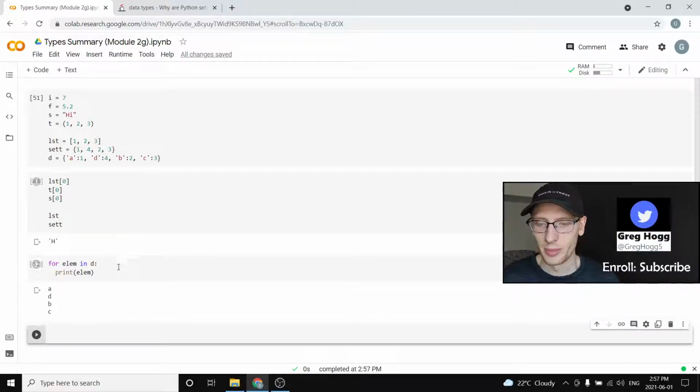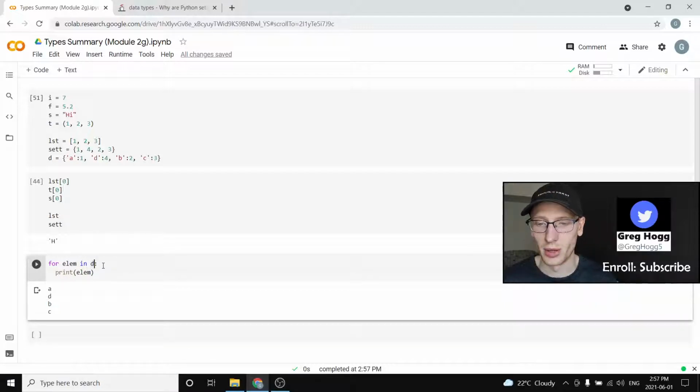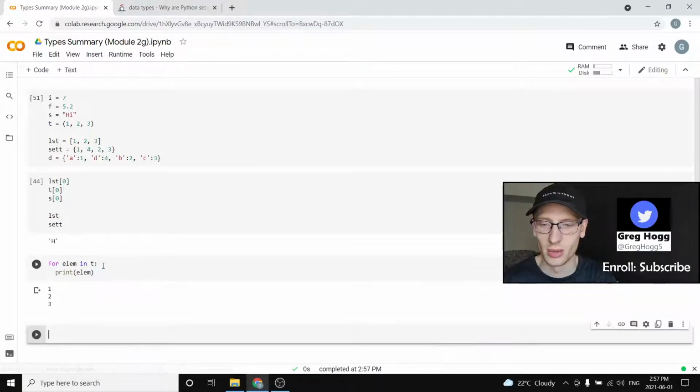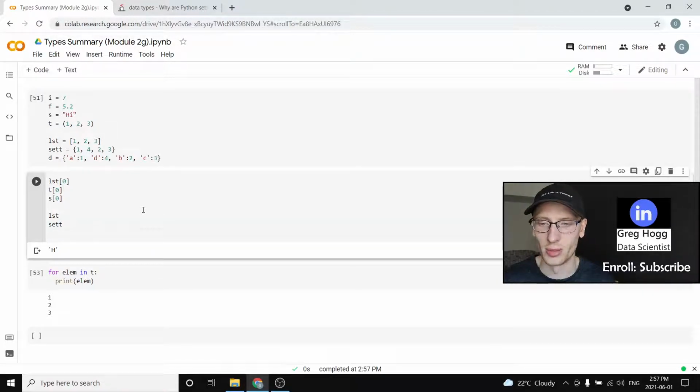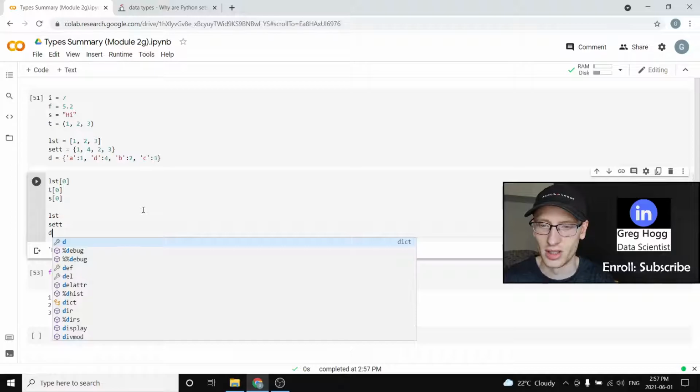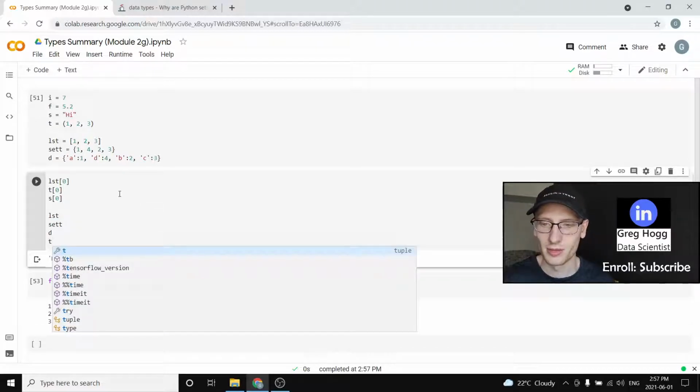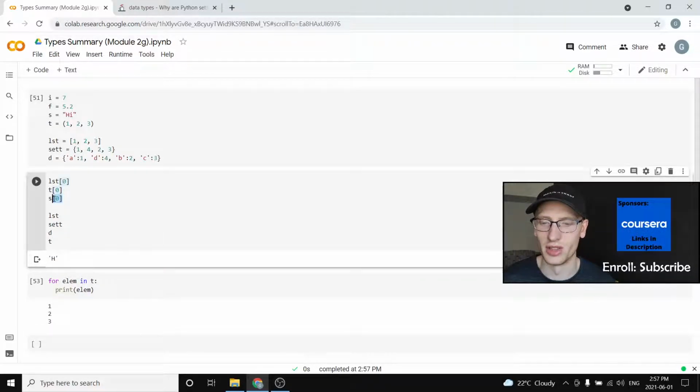So the last one is for a tuple, and you could probably guess that for elem in T, print elem, it is going to do 1, 2, 3. I forgot to put dictionaries in here, but dictionaries and tuples are here. And I'm keeping the zeros here to remind you that this is type A.